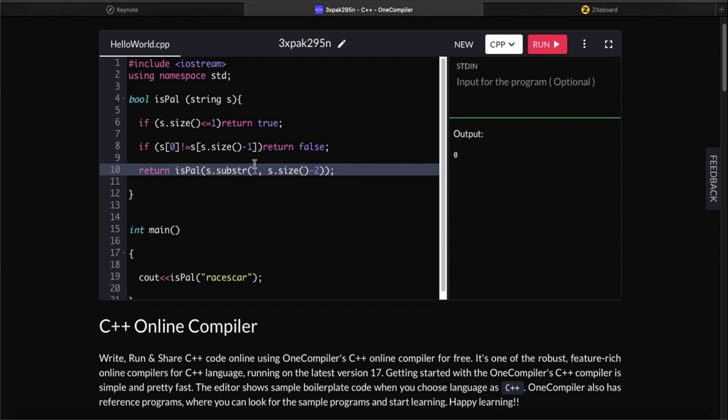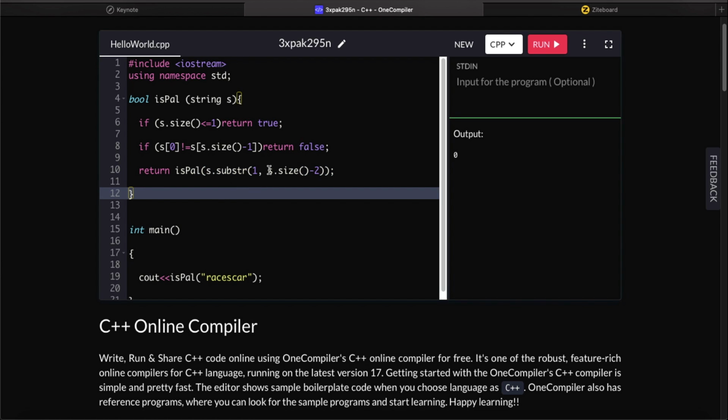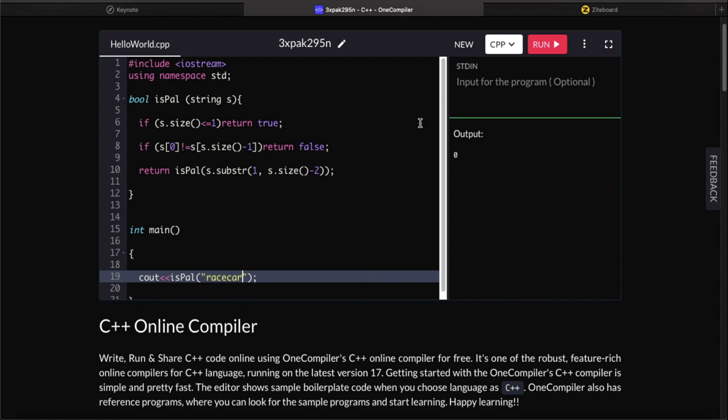We're returning this, but don't worry about what I did in here if you're not familiar with C++. What we're doing is removing the first letter and the last letter. That's how we're getting to this base case, right? Now let's see if this is working or not. So racecar, let's call it, and it should return true. It did, and let's try to interfere with it. It returned false.